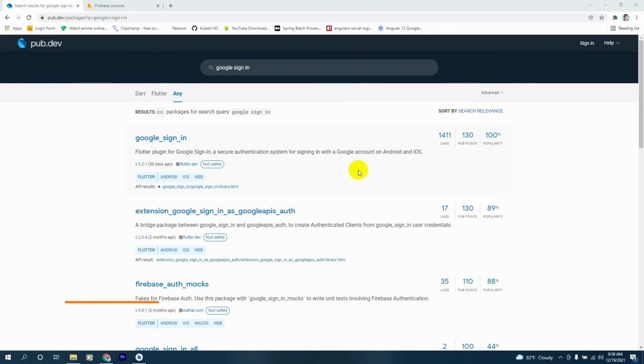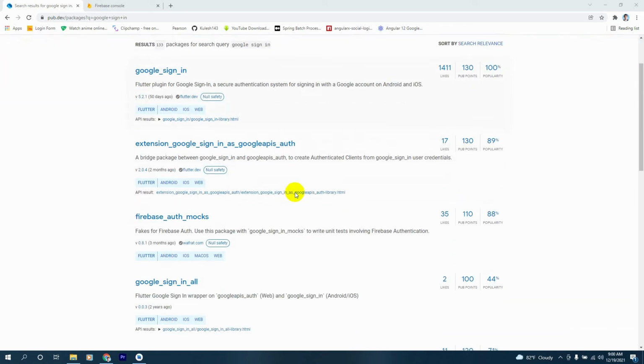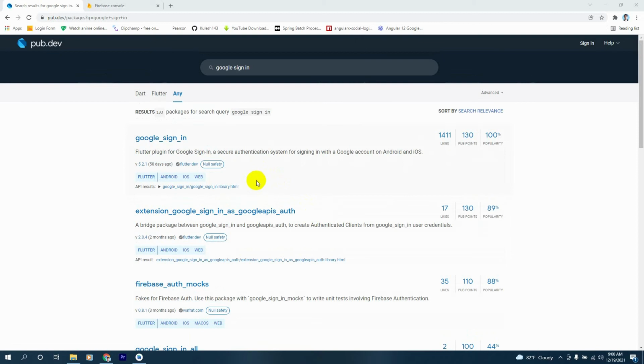Today I'll be teaching you all how to interact with the Firebase database using Flutter. In this lesson we'll configure Firebase and set it up for our Flutter application.